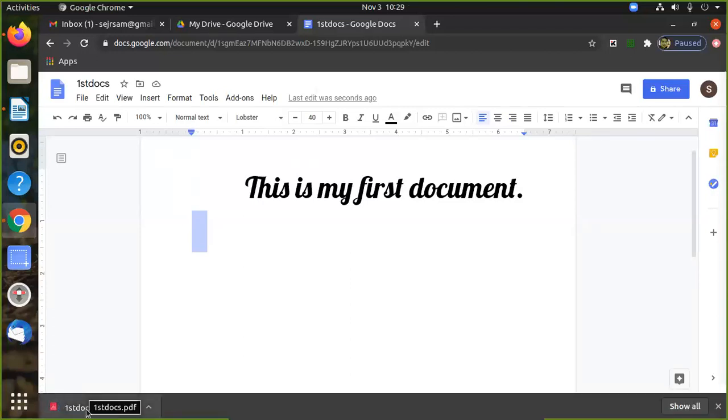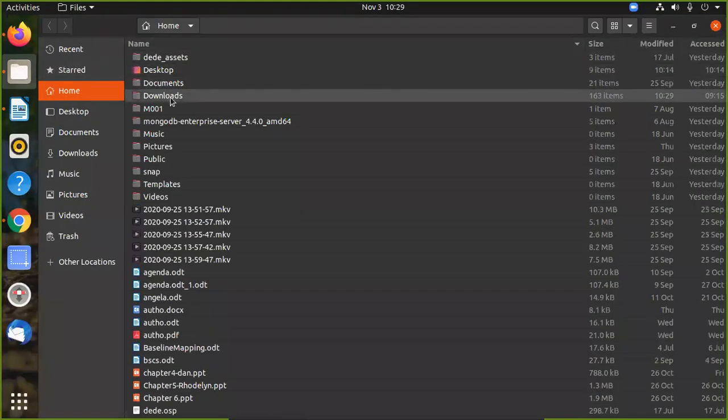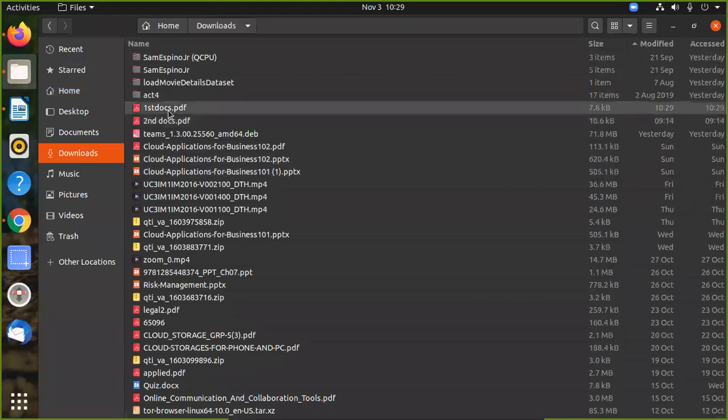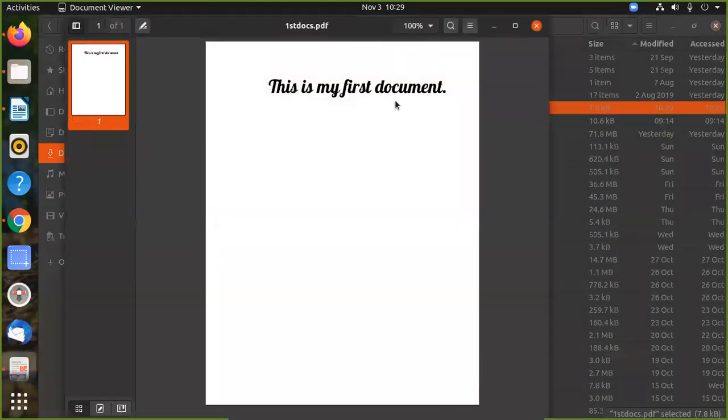Okay, so you now have first docs.pdf in your downloads. Once you go to your downloads, you will see your first docs, this one, first docs in PDF. So you already converted your document to PDF. So that's how you convert it.